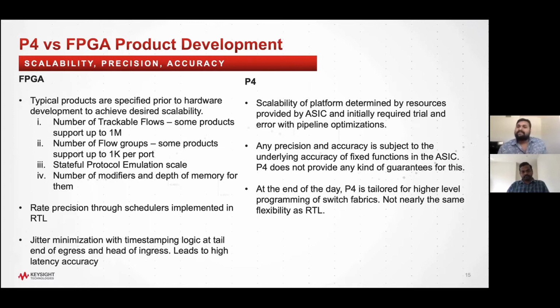This is in contrast to P4, where the scalability of the program is ultimately determined by the resources available in the ASIC. The achievable precision and accuracy is directly related to the precision and accuracy provided by the fixed functions in the ASIC. P4 in and of itself does not make any kinds of guarantees on this in comparison to RTL. However, this is per design, as P4's primary use case is high-level programming of switch fabrics, which does not afford the same flexibility as RTL.